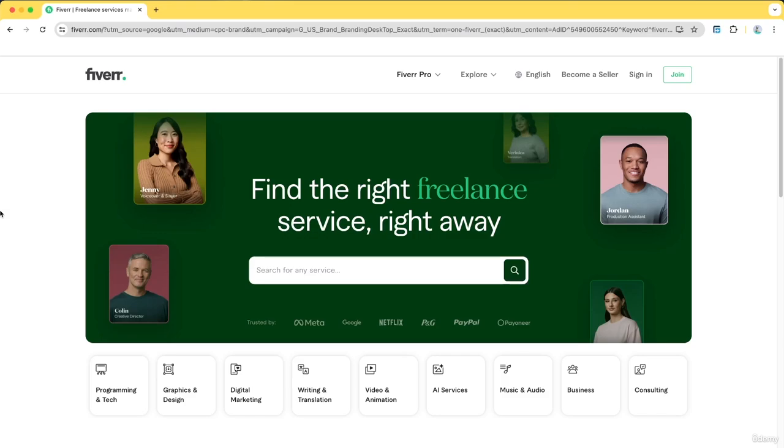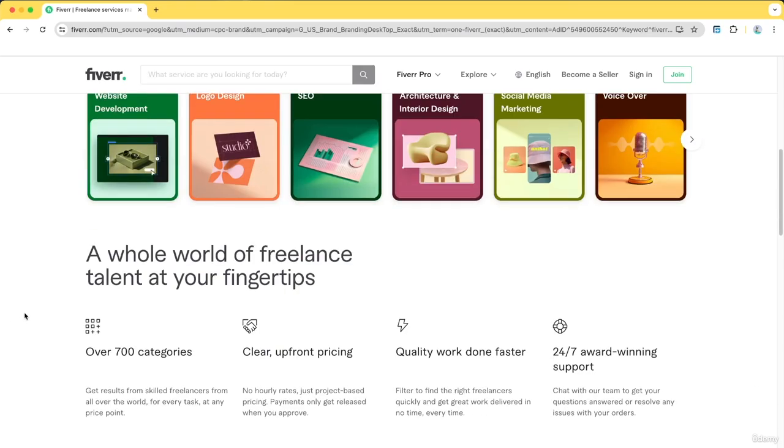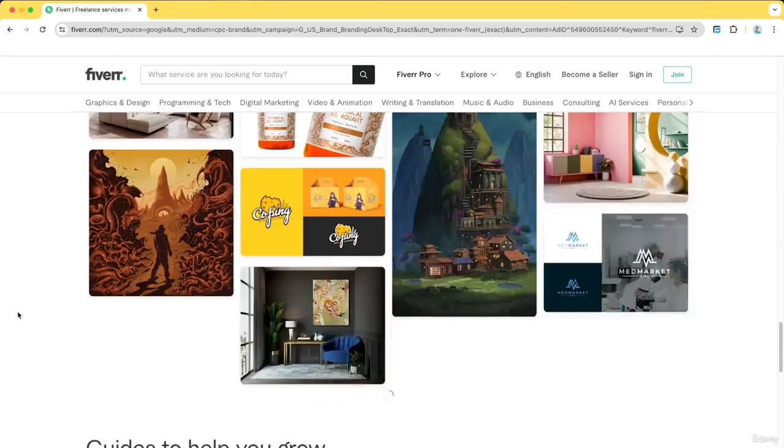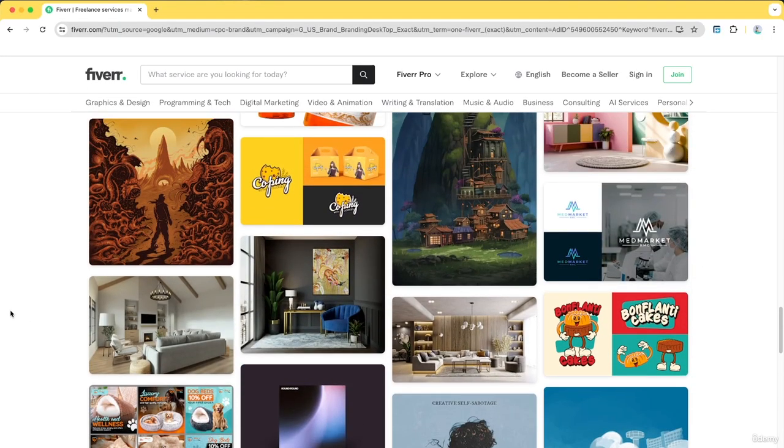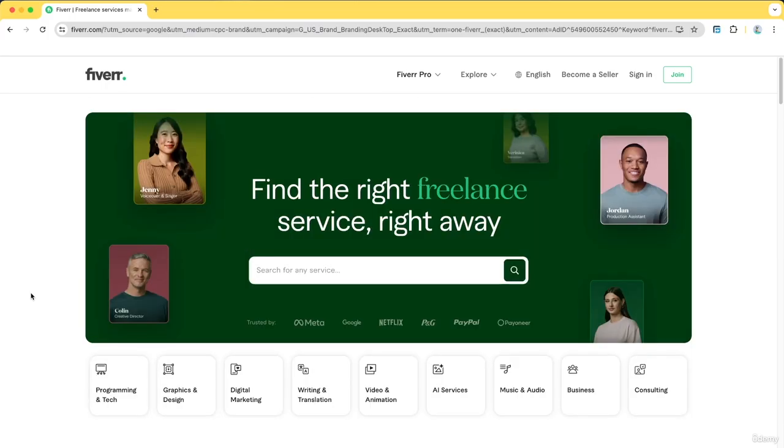So this is the first thing you will see when you look for Fiverr. They've recently changed their interface, but essentially over here, you can get freelance works and you can become a freelancer. Right now I'm looking at this as a client looking for freelance services. And the way that you would change to becoming a freelancer is by clicking on Become a Seller.